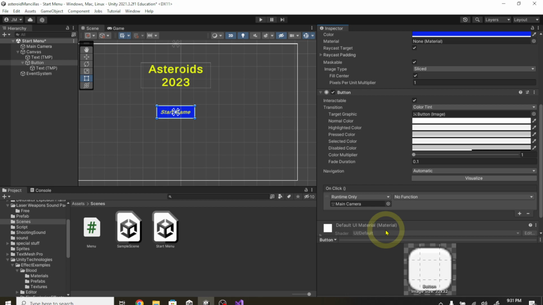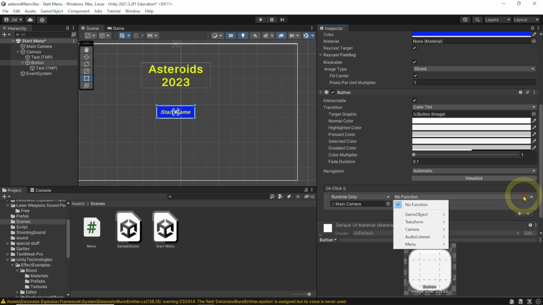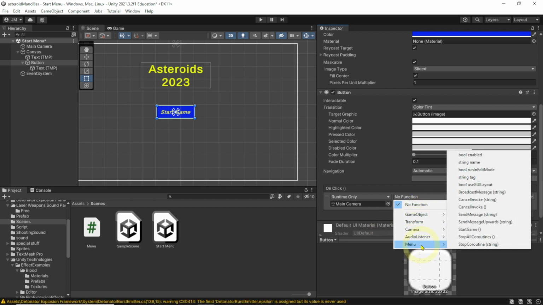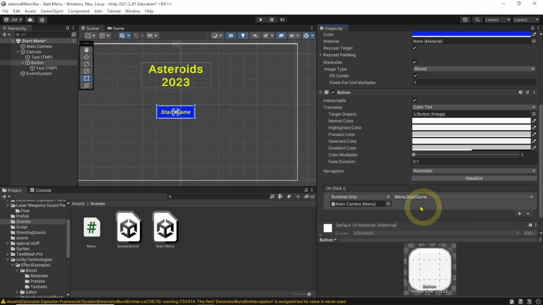All right, so now I should see that function appear right here under menu. And we are trying to start game. And there it is, menu.start game. So now when I click this button, it's going to kick me over to the other scene, which is my sample scene, and it's going to allow me to start the game. Okay?